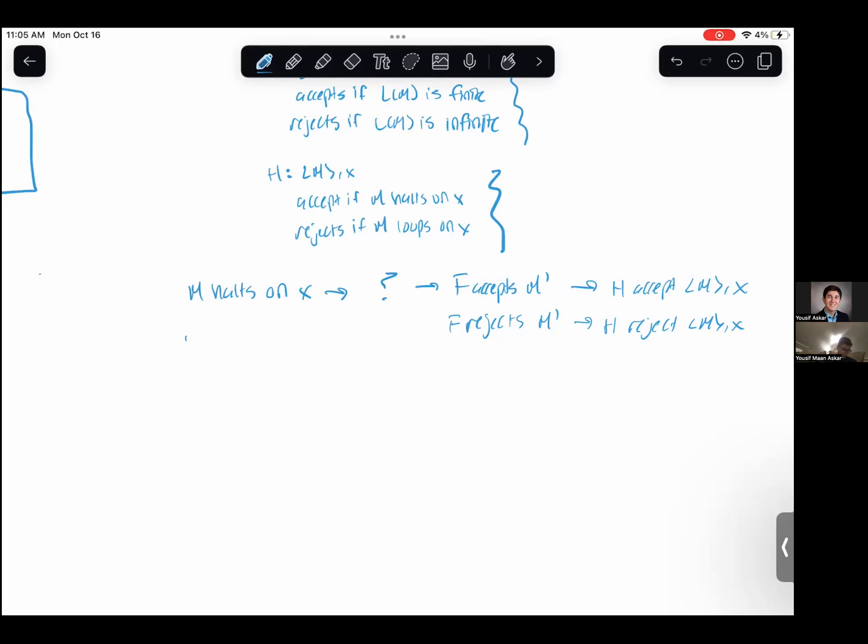And likewise, if M loops on X, some question mark here, F should reject M prime, and H should reject M and X. So now again, we're still constructing this relationship. If M halts on X, we know for a fact that H should accept it. And the way we construct our relationship, that means F should accept M prime.